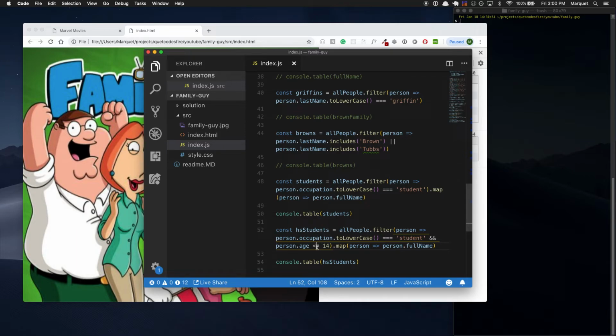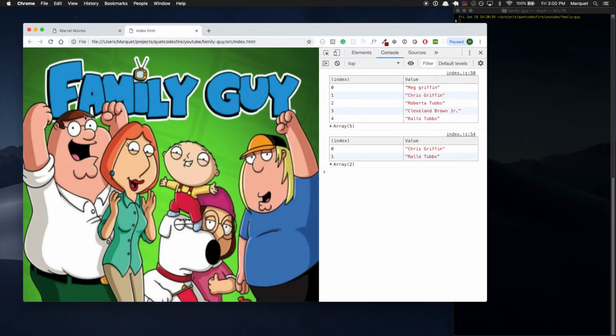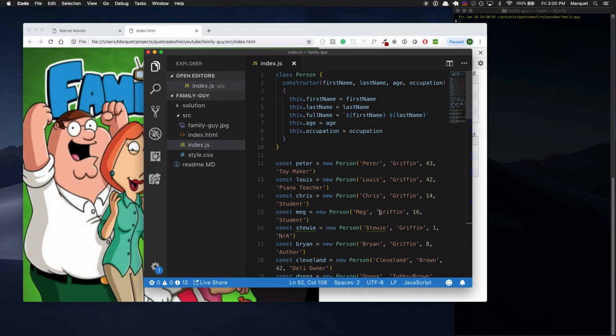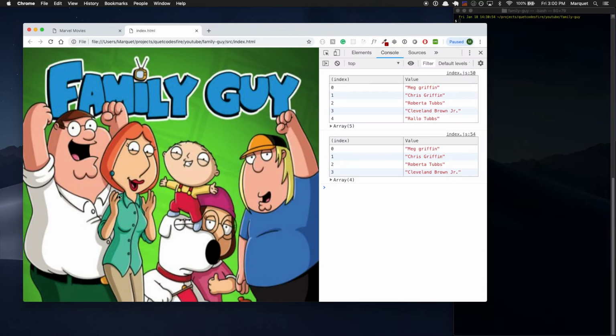I probably did this. I put less than or equal to 14. So if we do greater than or equal to 14, like we should have, we now get May Griffin, Chris Griffin, Roberta Tubbs, and Cleveland Brown Jr. Okay, cool. So easy fix. And now we're getting everybody that's over the age of 14, and we're returning them. I forgot Meg's last name was messed up, but whatever. It kind of bothers me when I log it, so let me fix that. Okay, cool. So we have that information here.